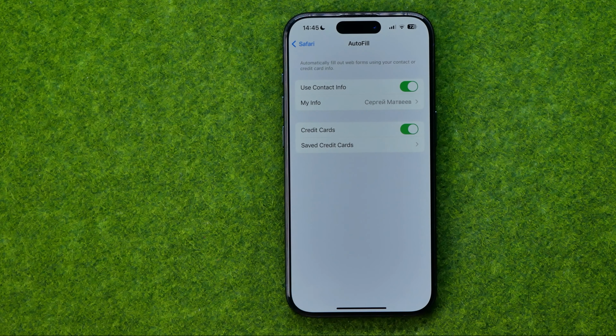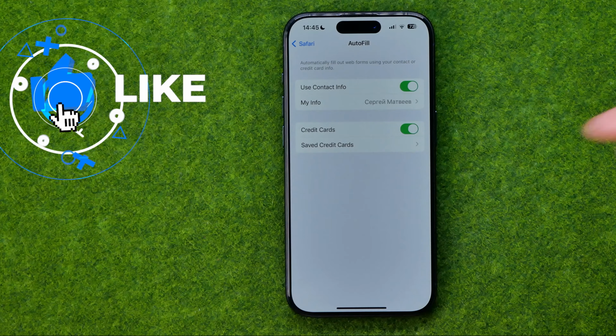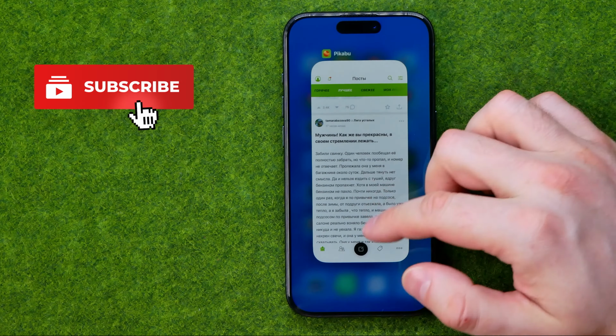In this video, I'm going to show you how you can easily enable or disable autofill of contact info and credit cards in Safari on an iPhone or iPad. Be sure to watch the video to the very end so you don't make any mistakes.